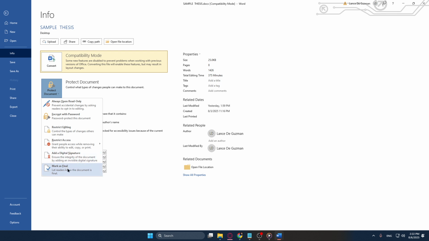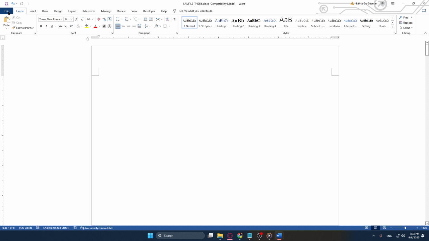Once you've selected and set up your preferred protection option, your document is now securely configured. And there you have it. You've effectively protected your Word document using some powerful built-in tools Microsoft provides. Remember that these features are in place to not only keep information secure, but also ensure you have peace of mind regarding who accesses and modifies your files.